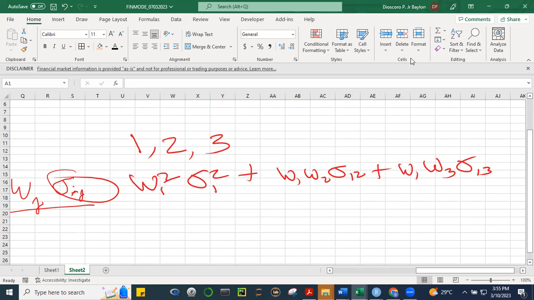So 2, 1 is W2, W1, sigma 2, 1, which is just the same as W1, W2, sigma 1, 2. Okay? So we will put it here, W2, W1, sigma 2, 1. And they're the same. So that's 2, 1. And then 2, 2. What's 2, 2? W2, W2. That's W2 squared, sigma 2, 2. That's the variance of 2. We can put it here, W2 squared, the variance of 2. So that takes care of the 2, 2 pair.